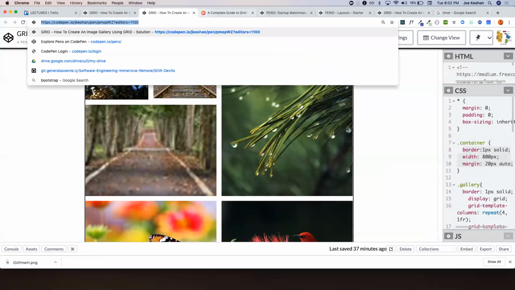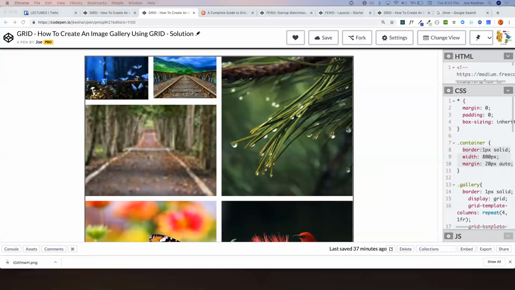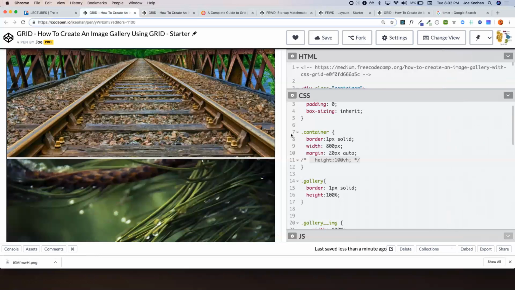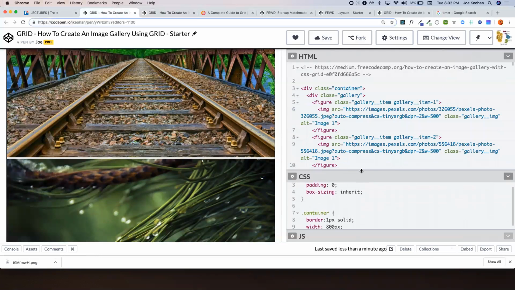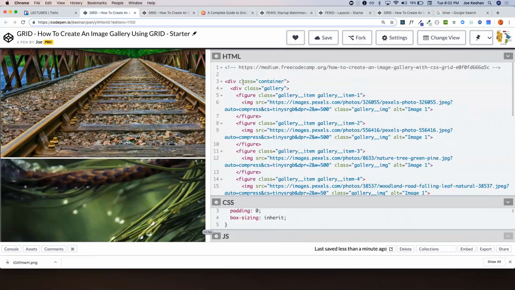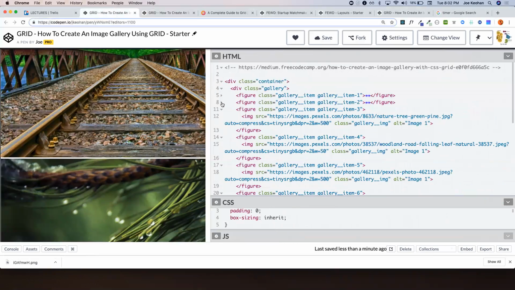So let's start working with grid. Let me go in here. All right, so I'm going to go back here. So where are we going to turn on grid? The gallery, right? The gallery. So I'm just going to kind of collapse these things.